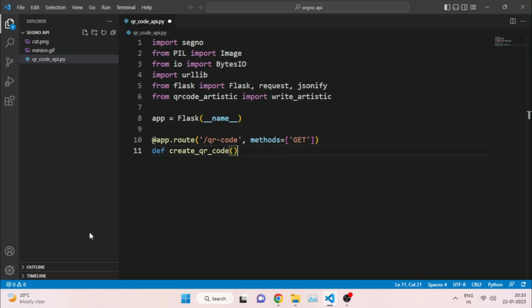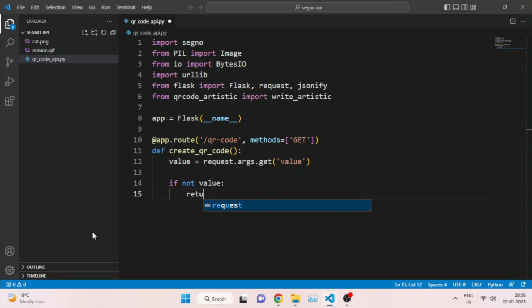First, create a simple QR code generator API. To get the input text or link from user, we need to use request method from Flask. Create a variable value and use request.get method. Parameter name, which we passed at request side. You can also add checks condition for variable, so we can check whether input is valid or not before creating the QR code, and use JSONify function to return the response as JSON.